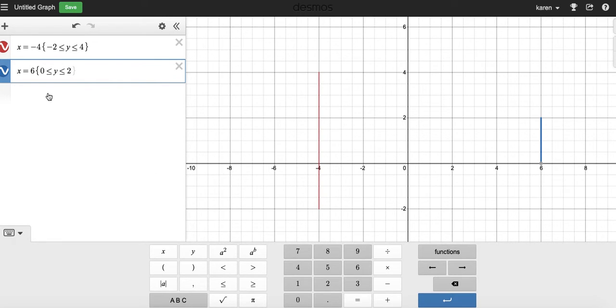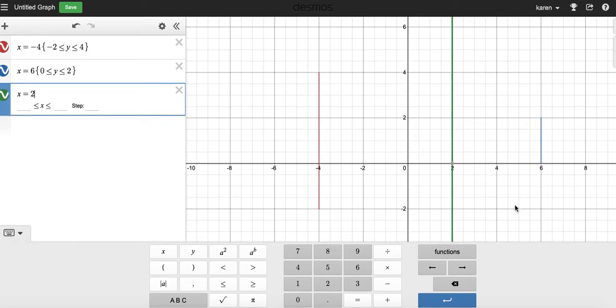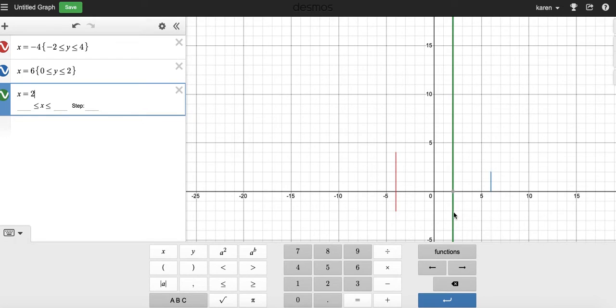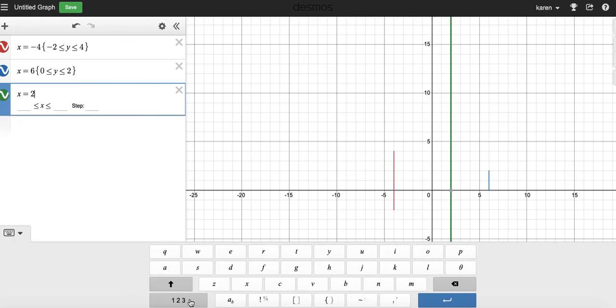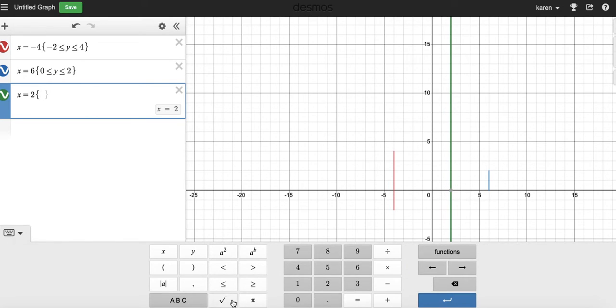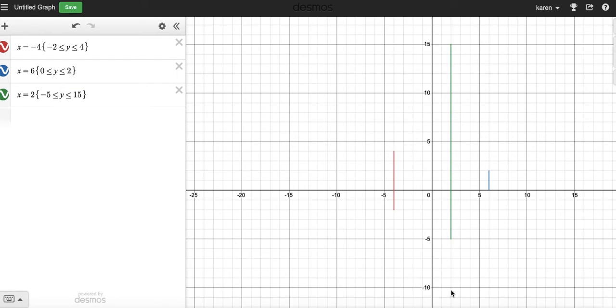Okay, let's try to do one more vertical line, x equals, and I'll put it at, let's just say 2. I'm going to make this a really long line. So I'm going to make it go from -5 all the way up to, let's say, 15. So I'm going to use the squiggly parentheses and say -5. So you can say -5 less than or equal to y less than or equal to 15. And then you have a really tall line.